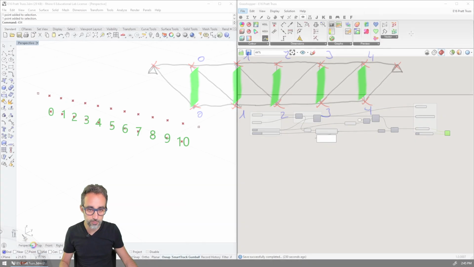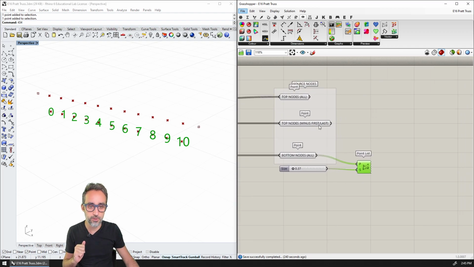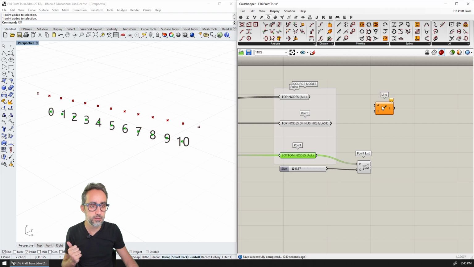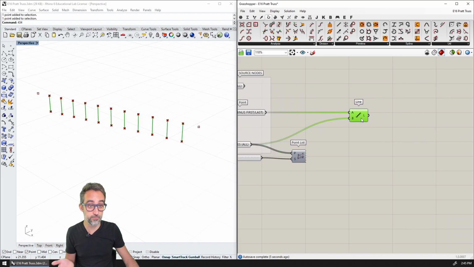That is just going to be as simple as, where are the top nodes minus the first and the last one? It's these ones. And then the other collection is this one here. So we're going to do a simple line between two nodes, between the top and the bottom nodes. And voila, we have all the vertical bars. So that was pretty straightforward.